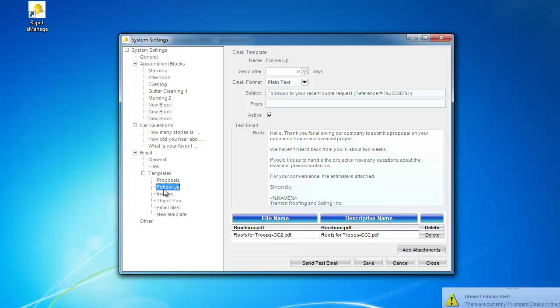Click on follow up in the left column, which we had done to bring up the email. We've got a check mark in the active box. We've got the wording of the email in the body field. If you want to edit the wording, which is preloaded in Rapid eManage, you can do so simply by cutting and pasting your own wording from Word, or you can edit the existing copy. And then finish by setting the number of days in the send after field at the top. The number can be 1 to 90. I'm just going to put it on 15.